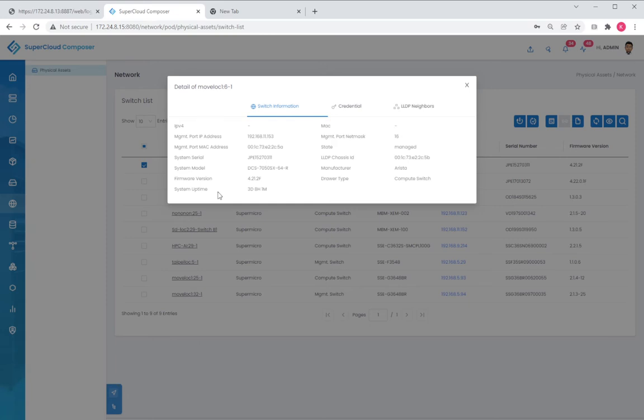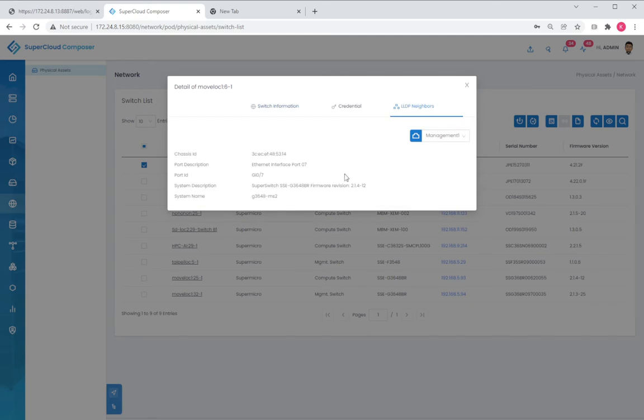So let's look a little deeper and say, oh wow, we can do some troubleshooting here to determine who our LLDP neighbor is. By simply clicking with one click, you can really see here that the management interface itself is connected. So the console connection of the switch is connected into a SuperSwitch, which is a G3648 switch itself. Shows you the interface that we're communicating in the chassis ID.